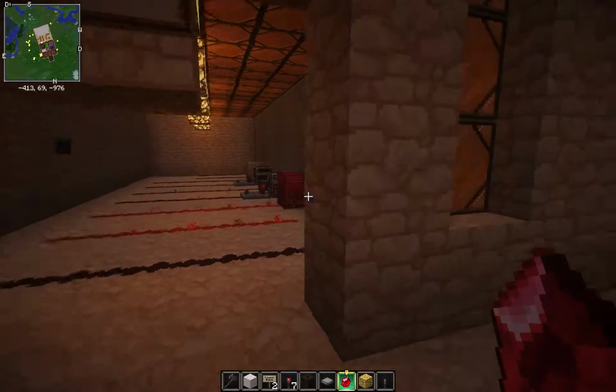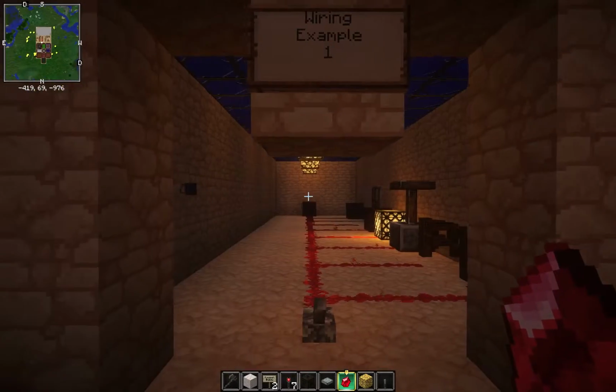So that's our first video on the redstone wiring, and the next video will be covering the objects that you can use to generate power. Alright, I hope to see you soon in the next video.